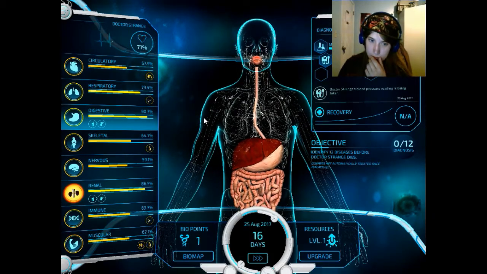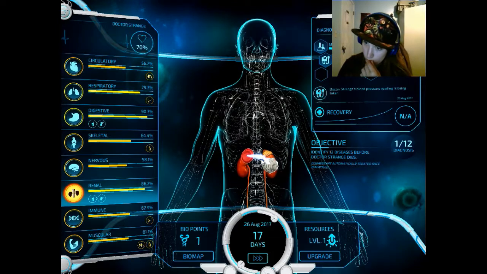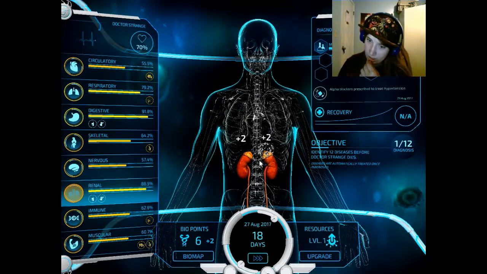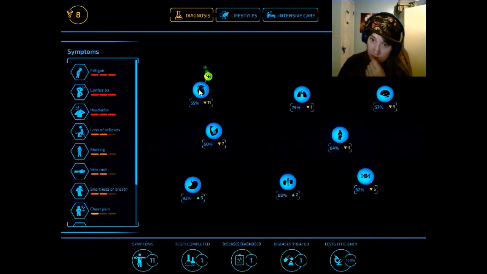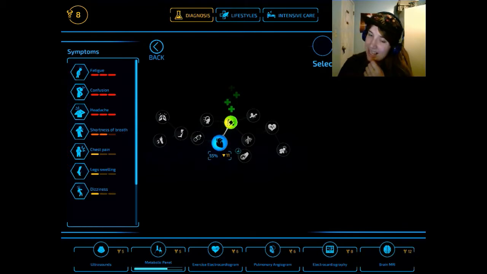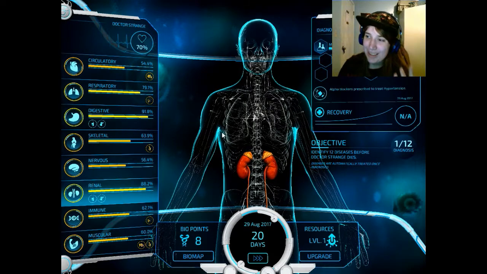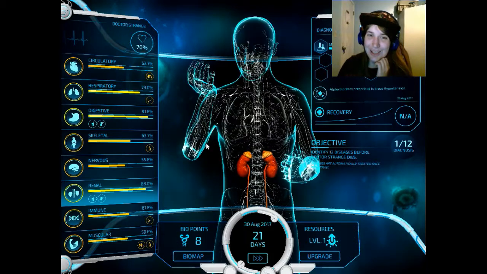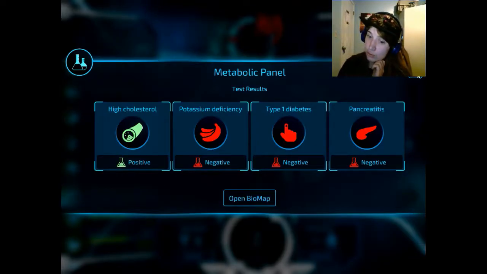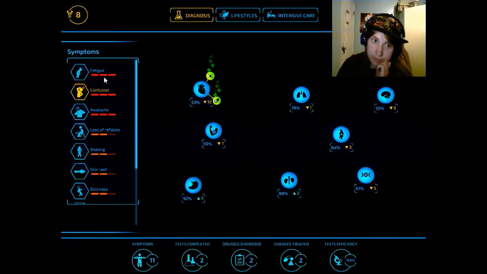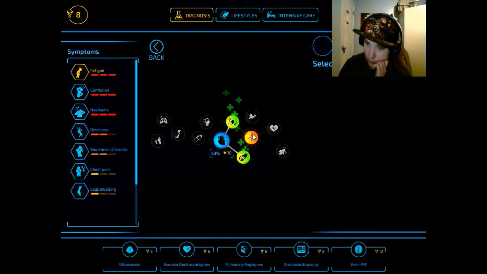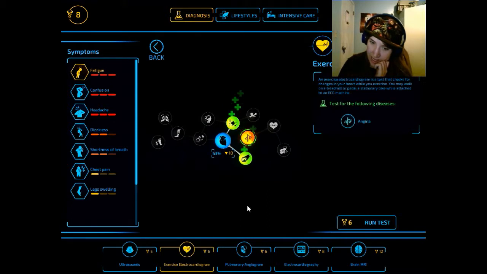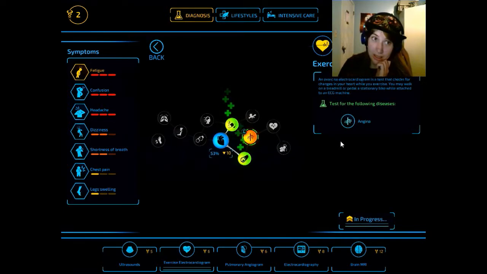Alright. Look at all the points I'm getting. I like this. Okay, so you do have hypertension. Oh, and I just have to diagnose them and it'll automatically do them for me. That's so nice! And you have high cholesterol. Good to know. Fatigue. What can cause fatigue? Whatever the frick that is. Exercise electrocardiogram or something like that.